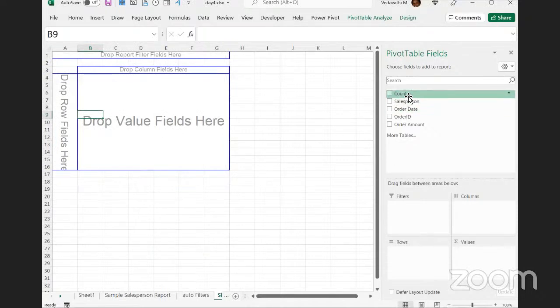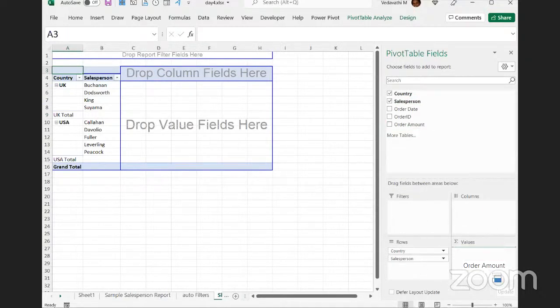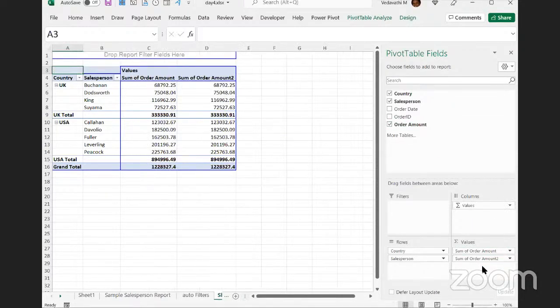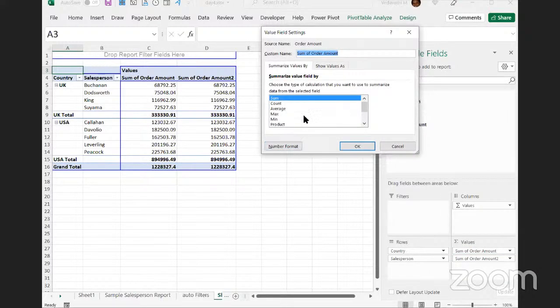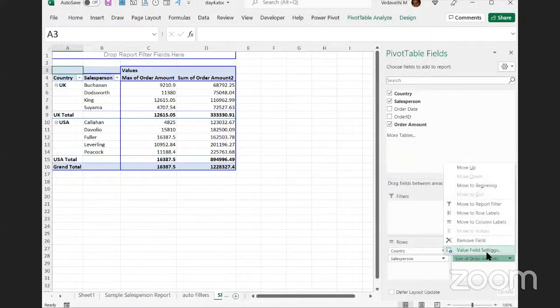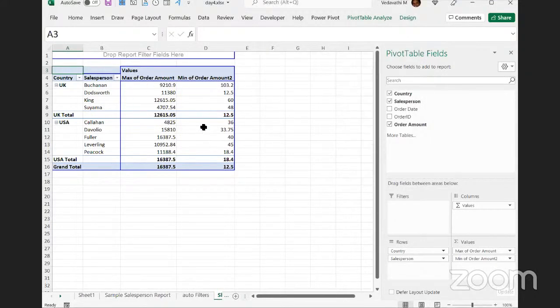Now I can drag my country. Below country, I'm going to drag salesperson, and then I'm going to drag order amount. I want maximum and min, so you can drag your order amount 2 times. So first one, I'm going to change it into max, value field settings, max, okay. Second one, I'm going to change it into min. Click on the drop down, value field settings, min. So this is the one which I demonstrated.